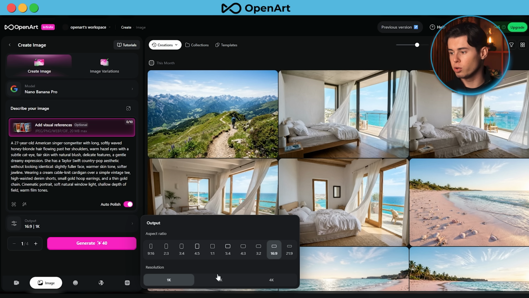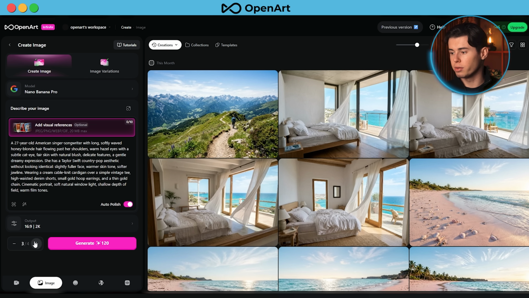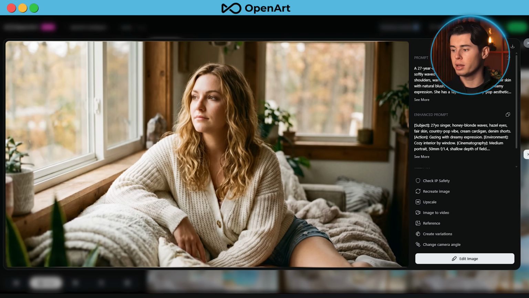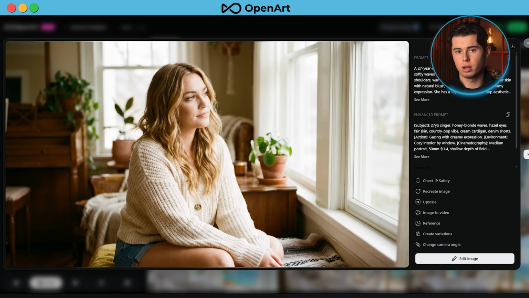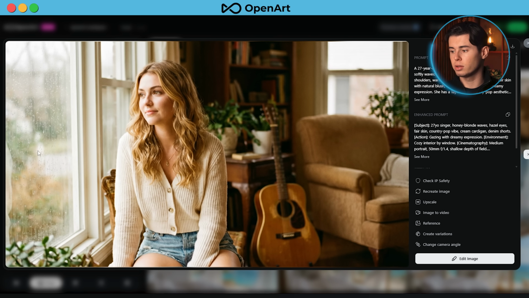Set the resolution to 2K and bump the number of variations up to 4, so we have options to choose from. Let's generate. All of these look great. They don't look like AI generated images, but instead look like actual photographs of a real person. I'm going with this one. She looks exactly like the singer that creates our style of music, and I really like her emotional expression.